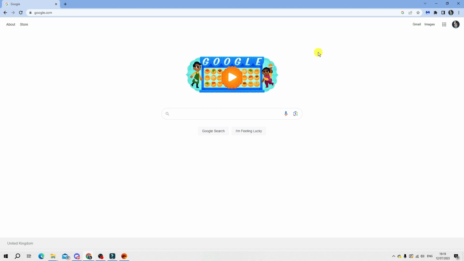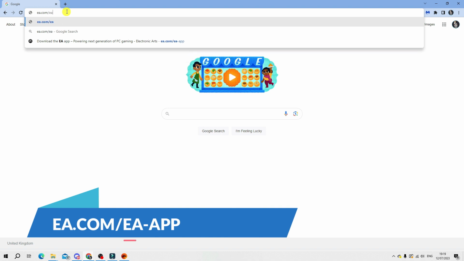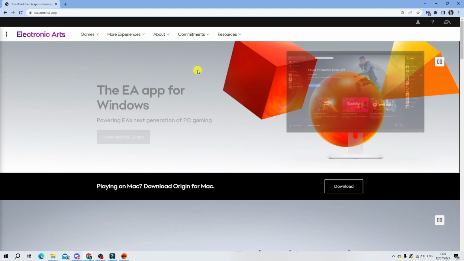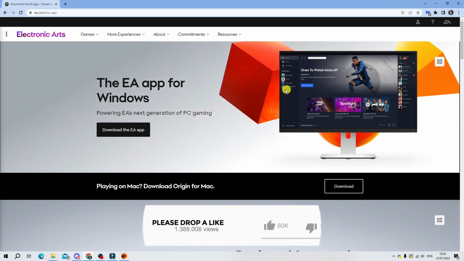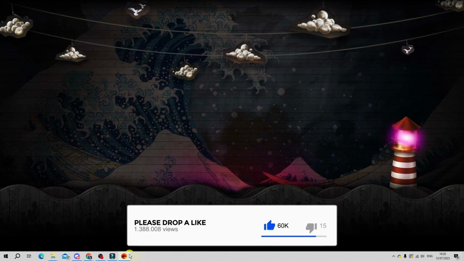To go ahead and download the app, what you want to do is open up a new browser and come across to the following website, which is ea.com/EA-app. Once you come across this page, it's going to take you directly to the download page. You can see the black download button here. So download the app and then just go through and set this up on your system.